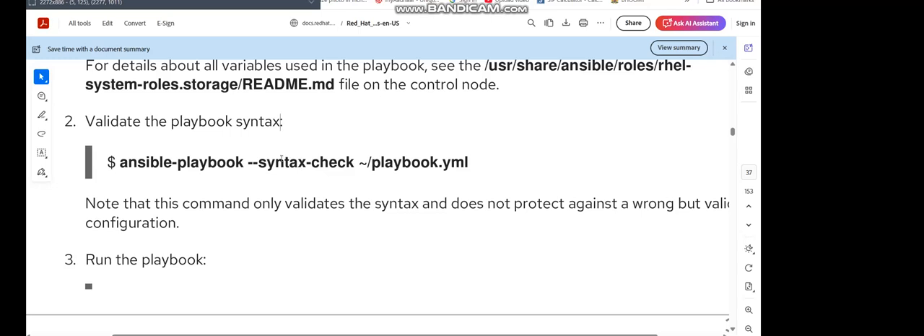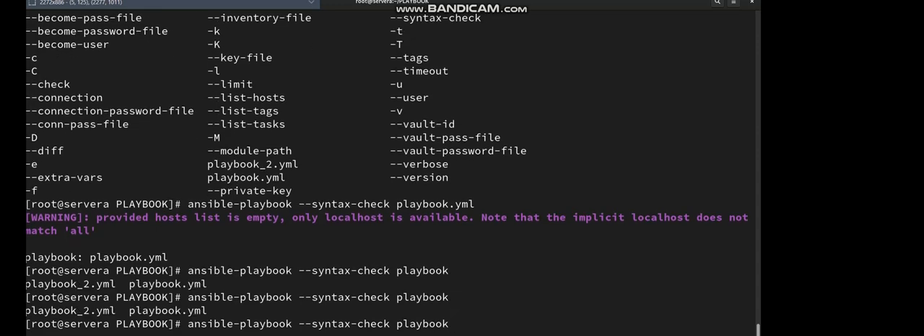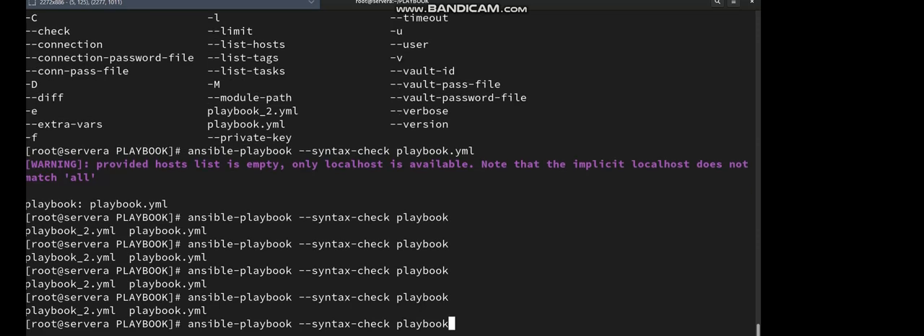So validate the playbook syntax: ansible-playbook --syntax-check playbook.yml. I'm just checking the syntax. ansible-playbook --syntax-check playbook2.yml, playbook_2.